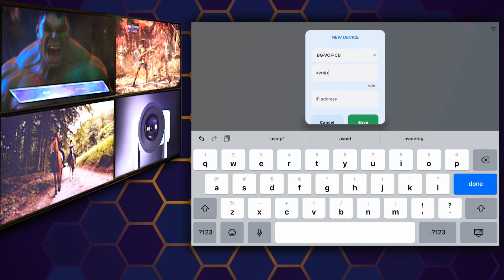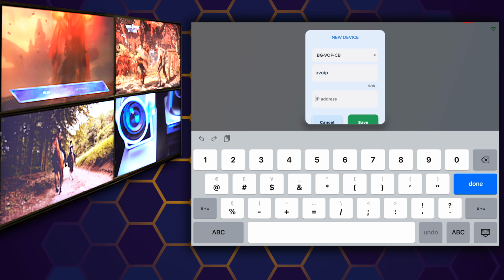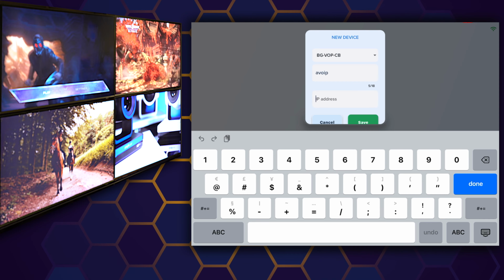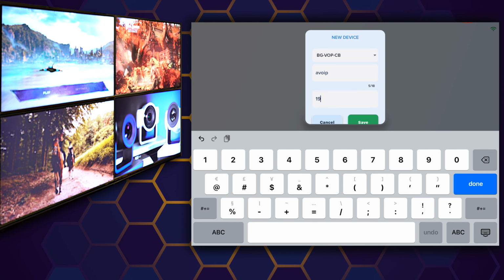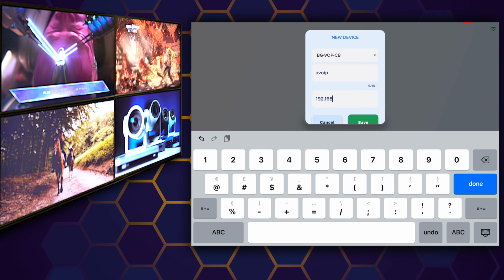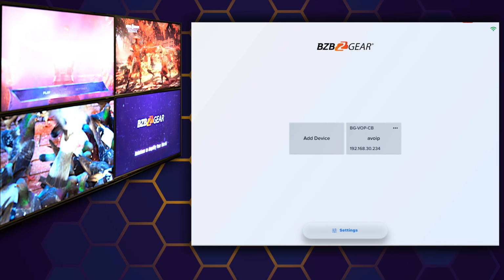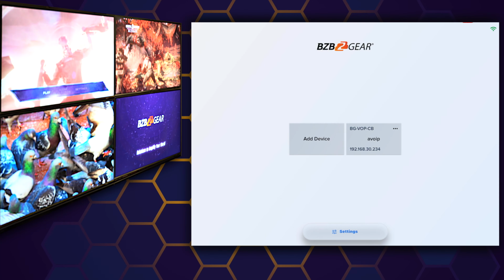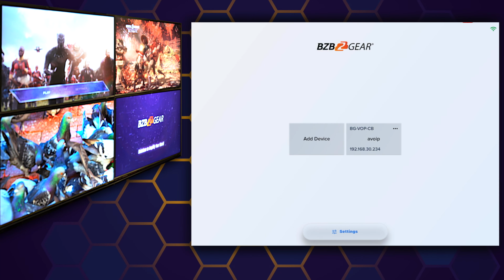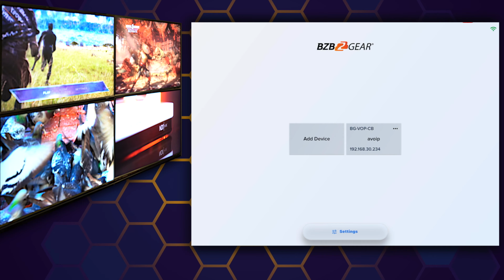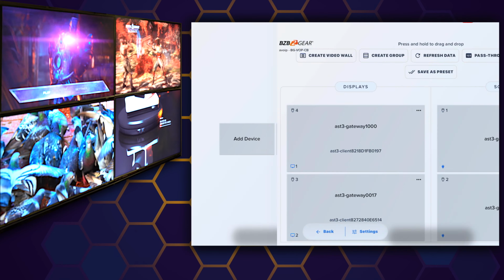And then we're gonna type in the address for our control box. So this is 192.168.30.234. And we're gonna hit save. So as we can see, our device got added. We can see our IP, the name we gave it, and the device model up at the top. So all we have to do is tap it, and it'll load in.